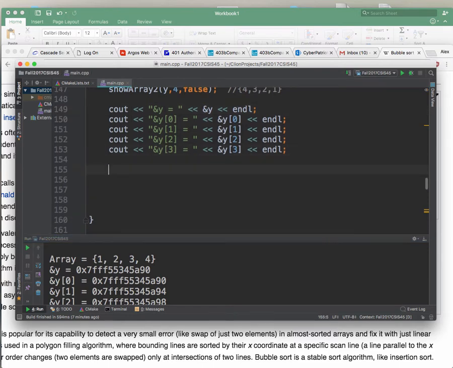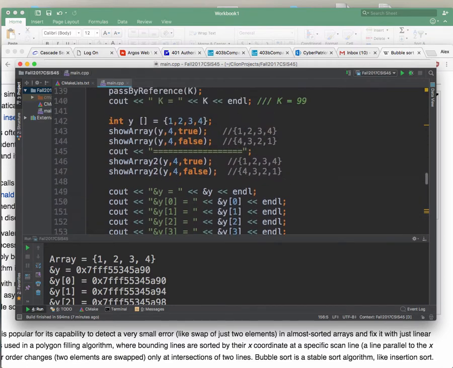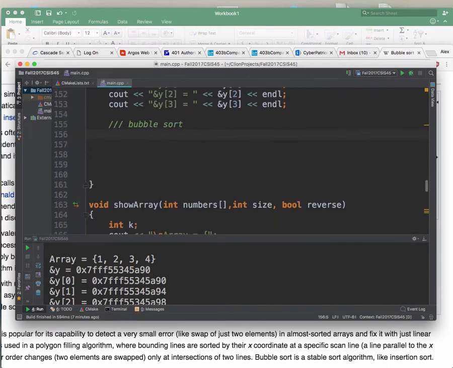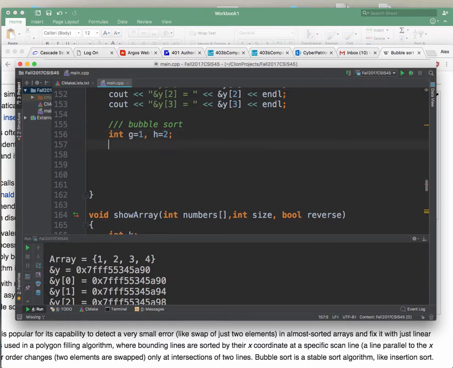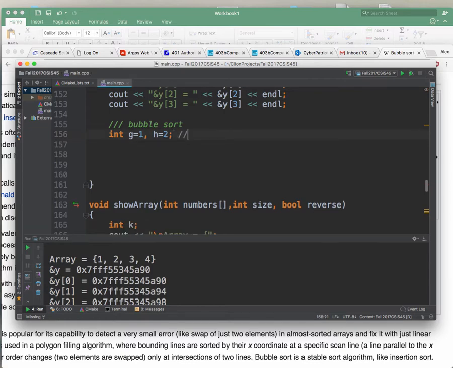So this is the bubble sort. Let's say I have, it would be nice if I didn't run out of variable names, so I have G and H. I have an int G which is equal to 1, and then H which is equal to 2. And what I want to do is swap their values.